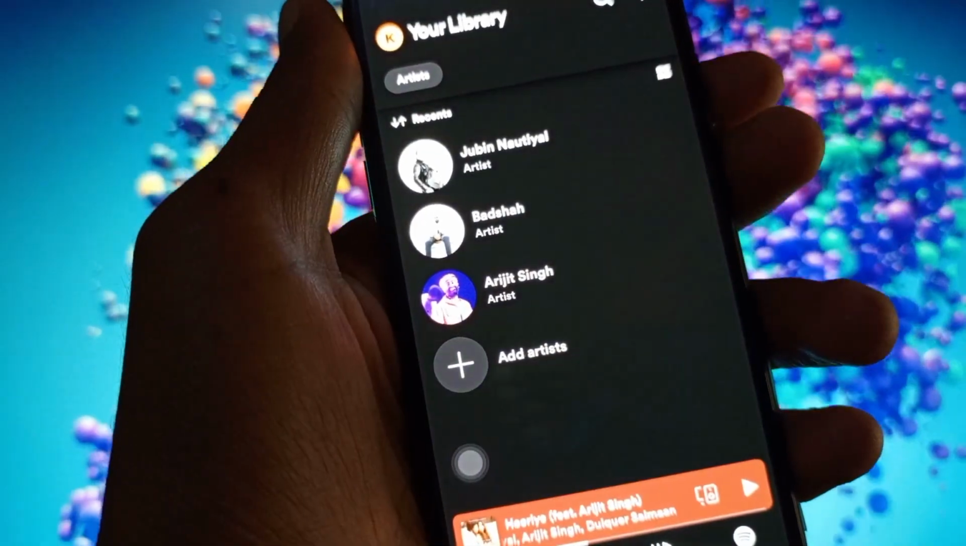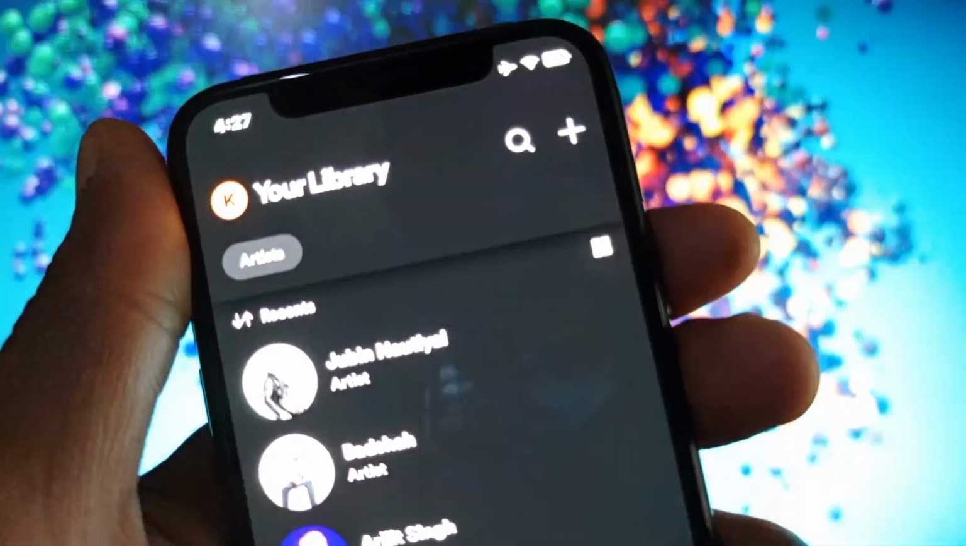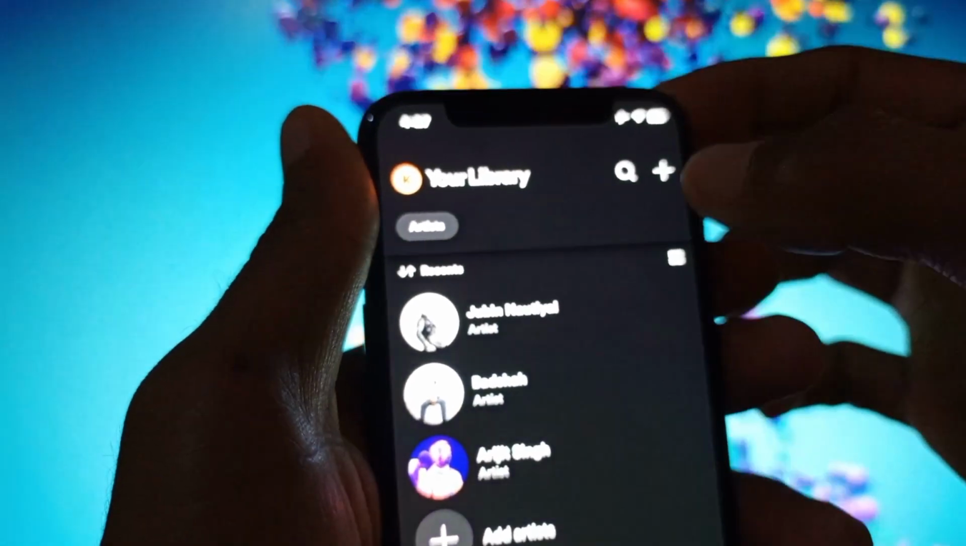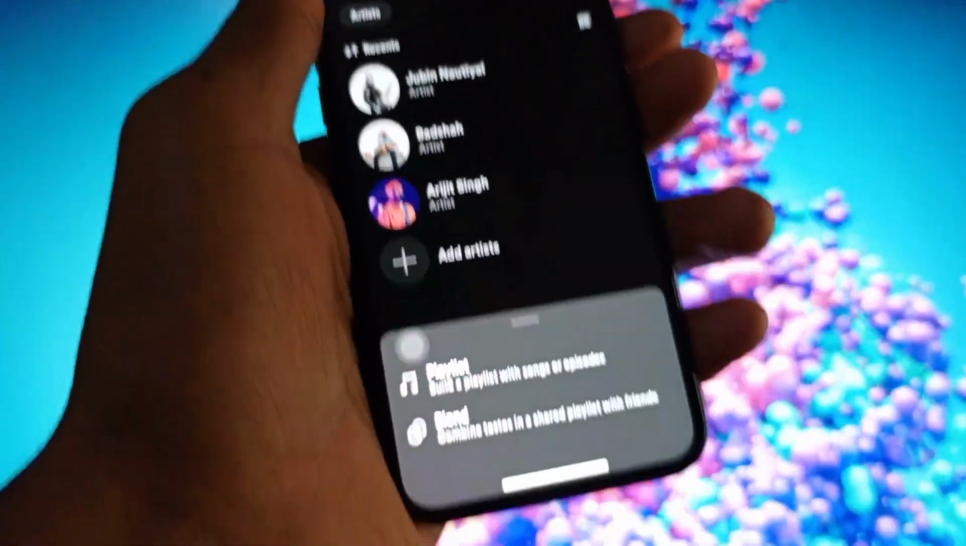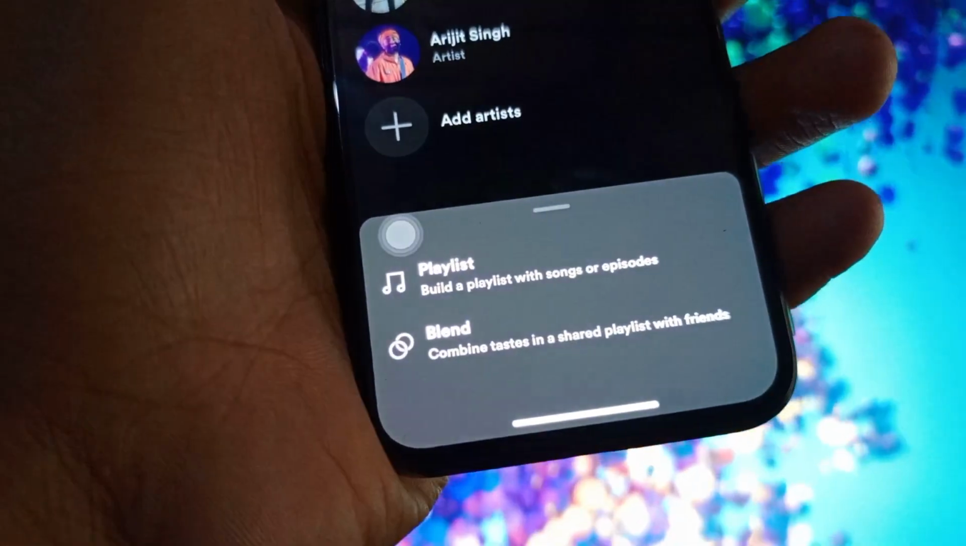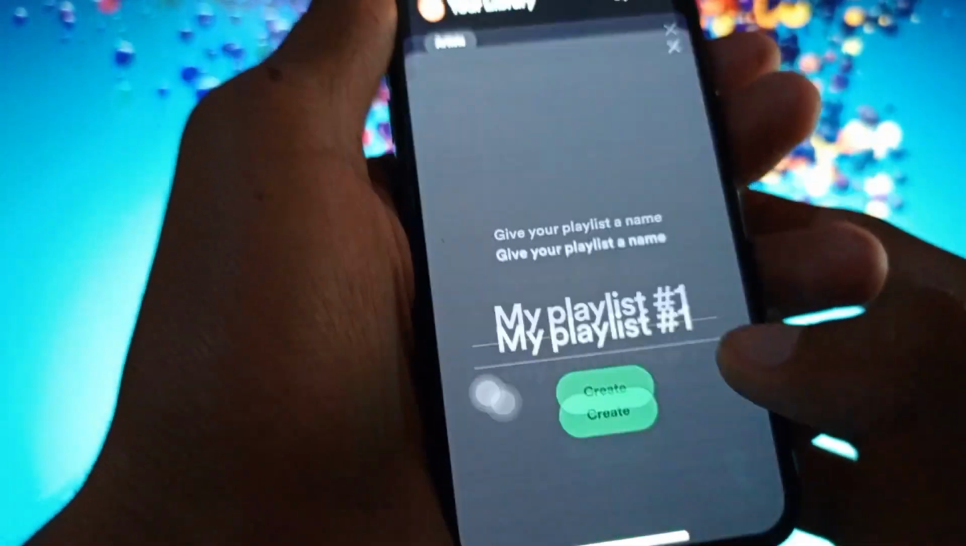So guys, simply click on the plus option. As you can see here, there is a search bar and a plus option. Simply click on this tab, that is plus. After clicking on it, you will find this type of interface. You need to click on the first option, that is Playlist. So you need to click on this tab.